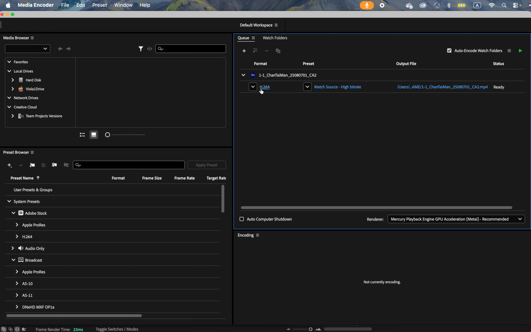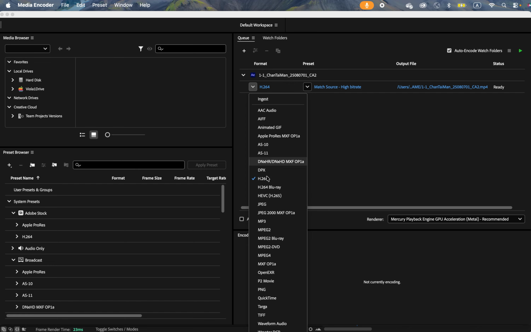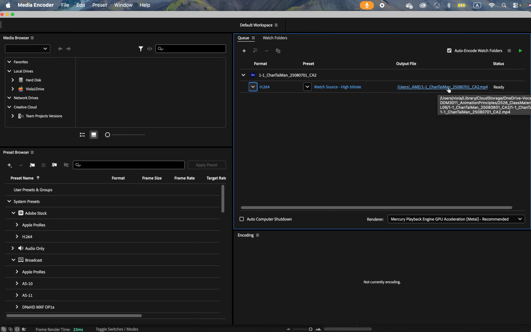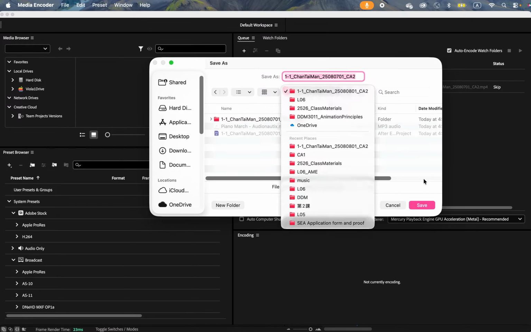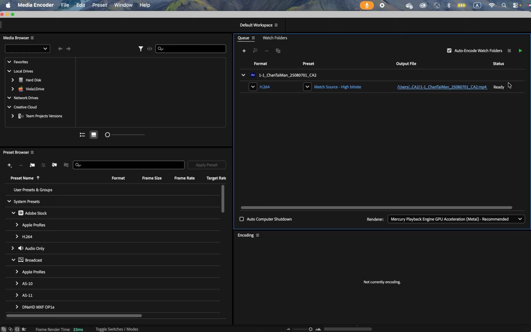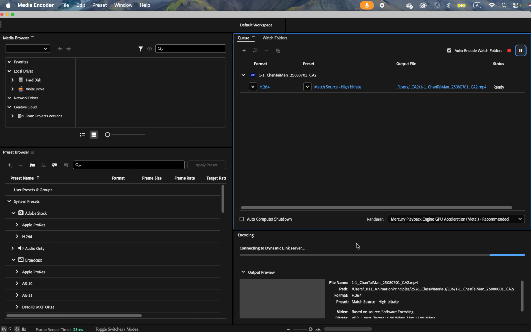Because your assignment needs to be submitted in MPEG-4, you need to go here and select H.265. Then you also need to make sure that your file is saved in the correct place. So I need to click. I need to save in the same folder, the folder that I've just created. After you change the saving location, and make sure that this is H.264, you can click the play button. The rendering will start very soon.